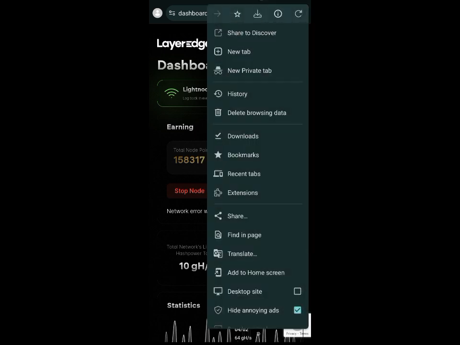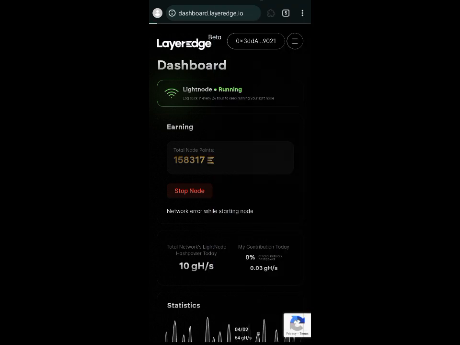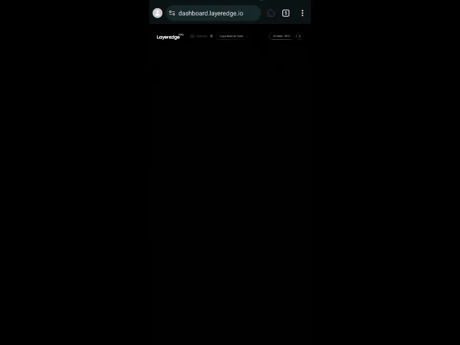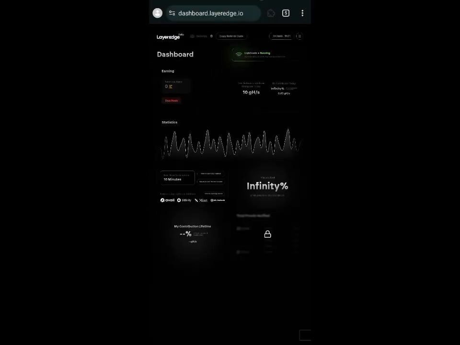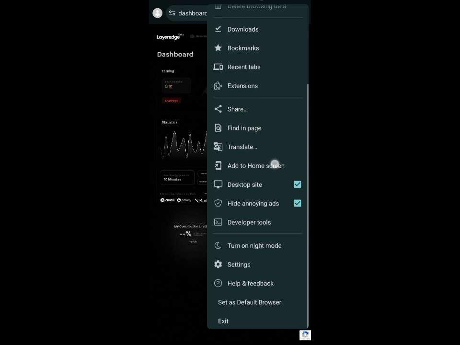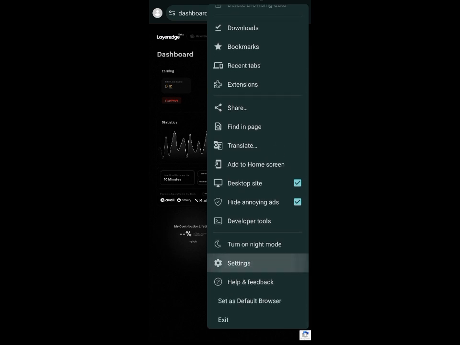Scroll, change your site to a desktop site, and wait for it to load. If it's now in this larger space, in desktop mode, you go back to this bar, then go to your settings right here.